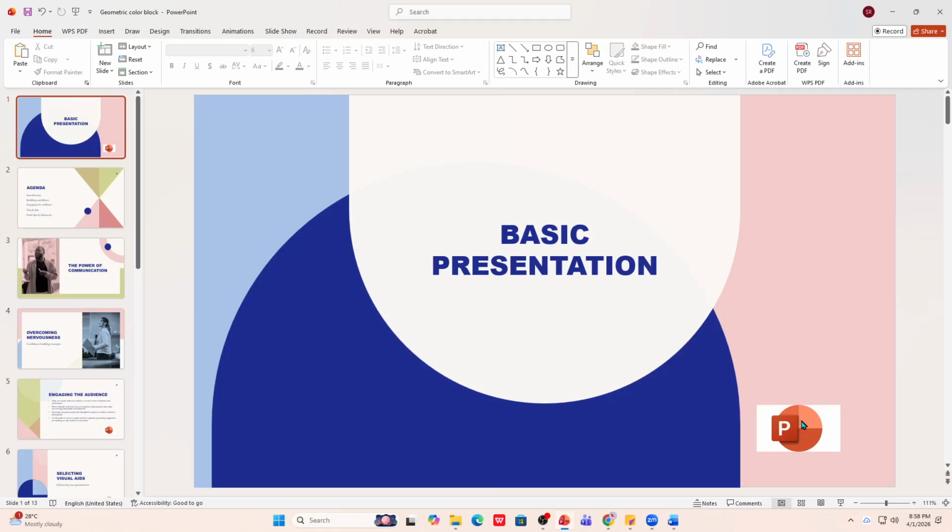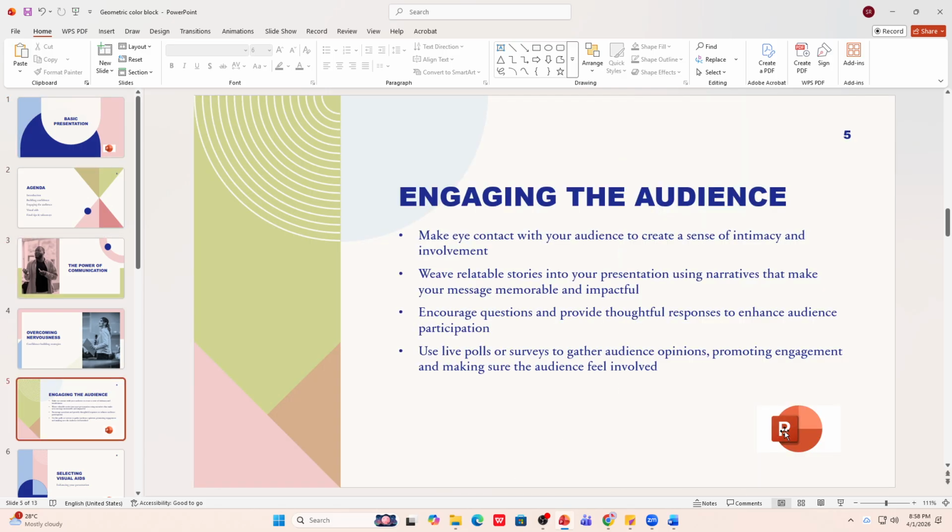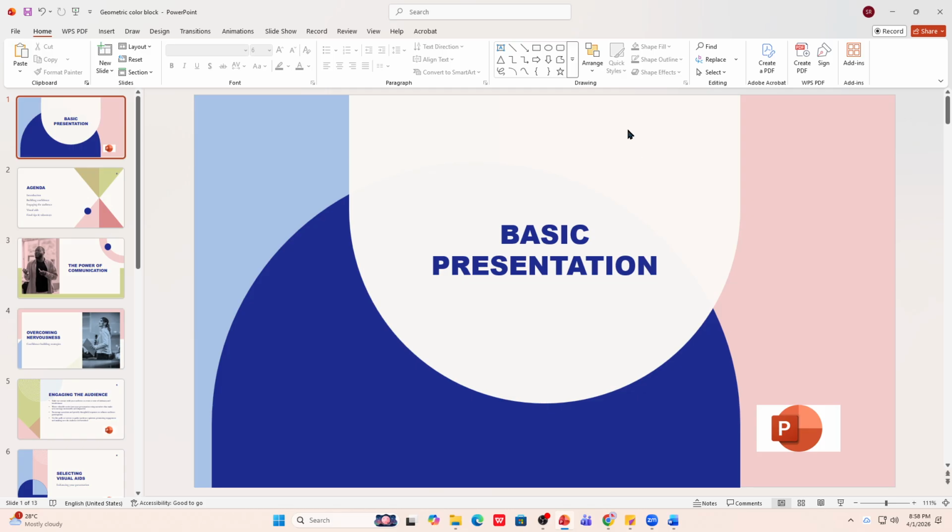In today's video, I'm going to teach you how to remove a watermark from a PowerPoint document. By the end, your slides will look clean and professional without any distracting text or images sitting on top. Start by opening Microsoft PowerPoint, then open the presentation that has the watermark you want to remove.